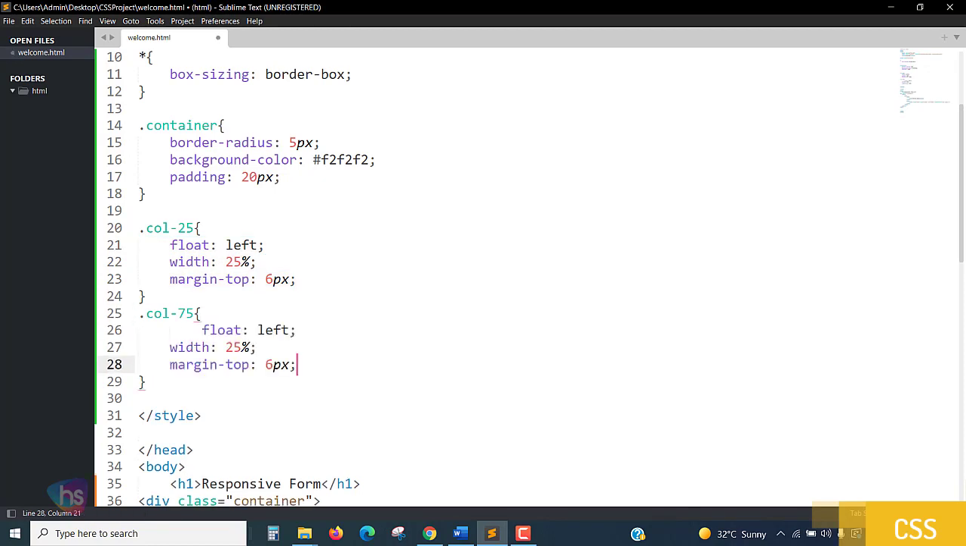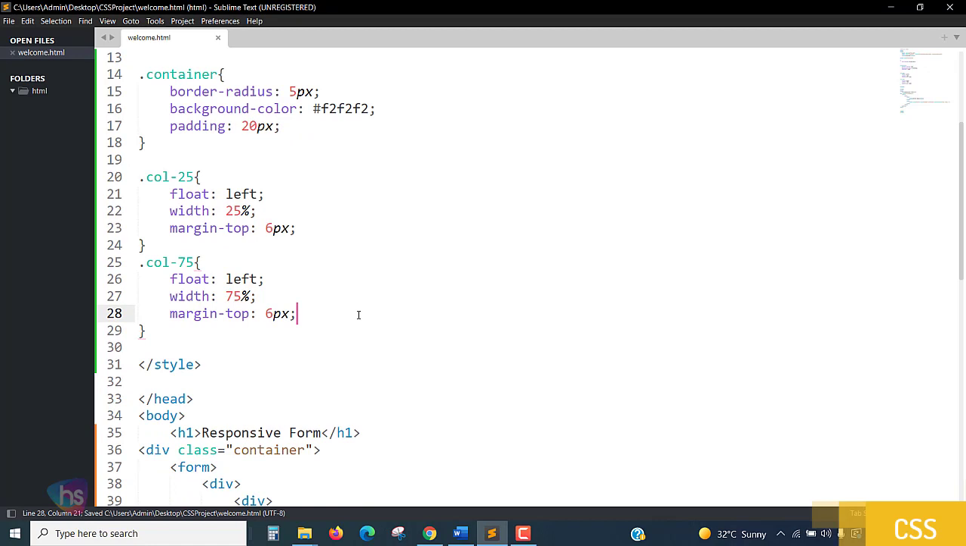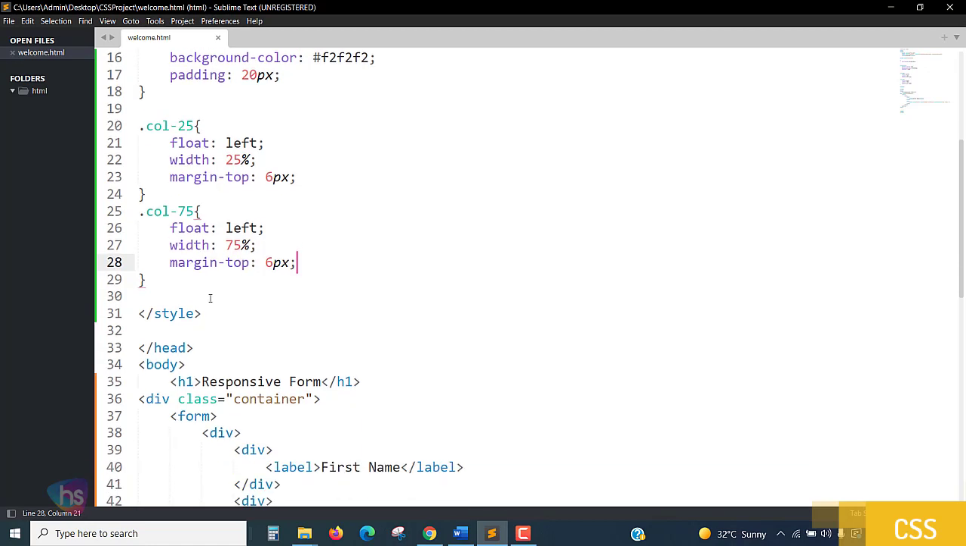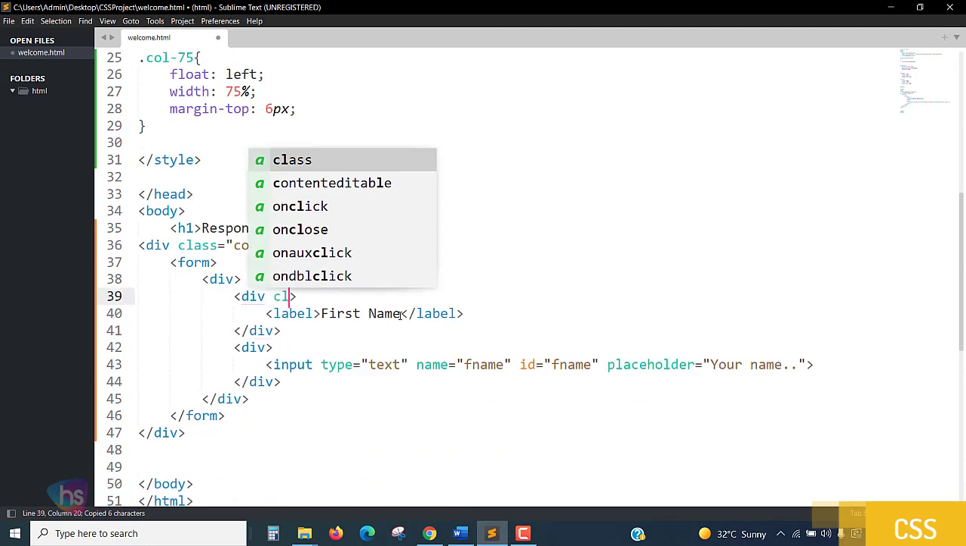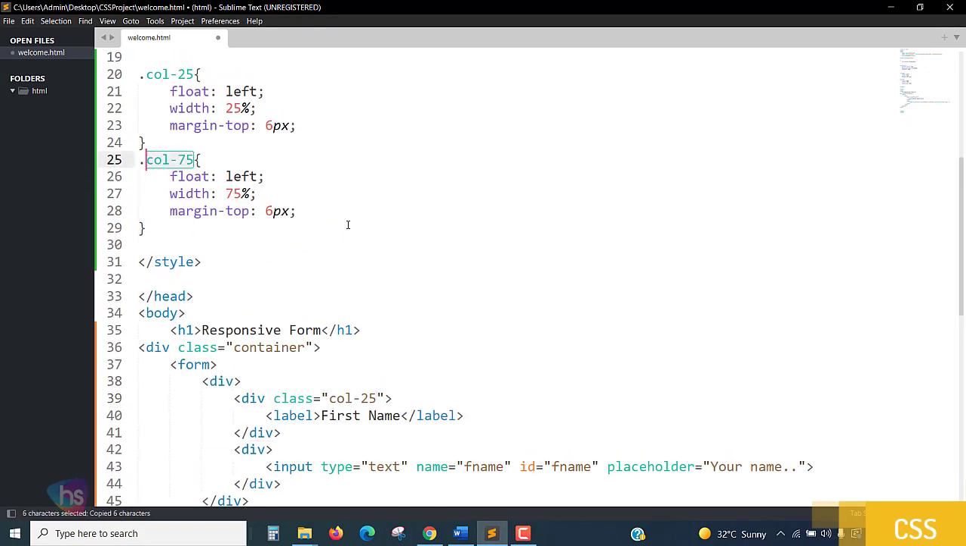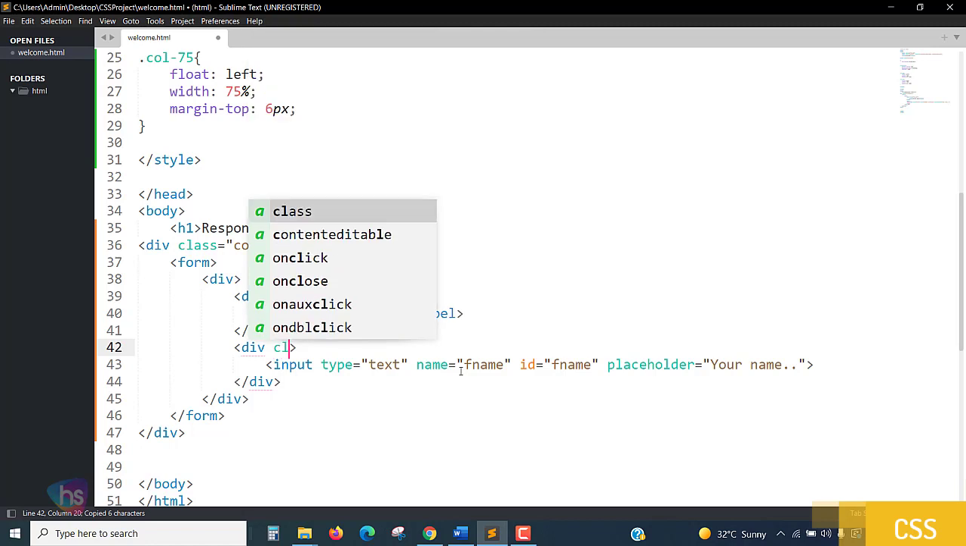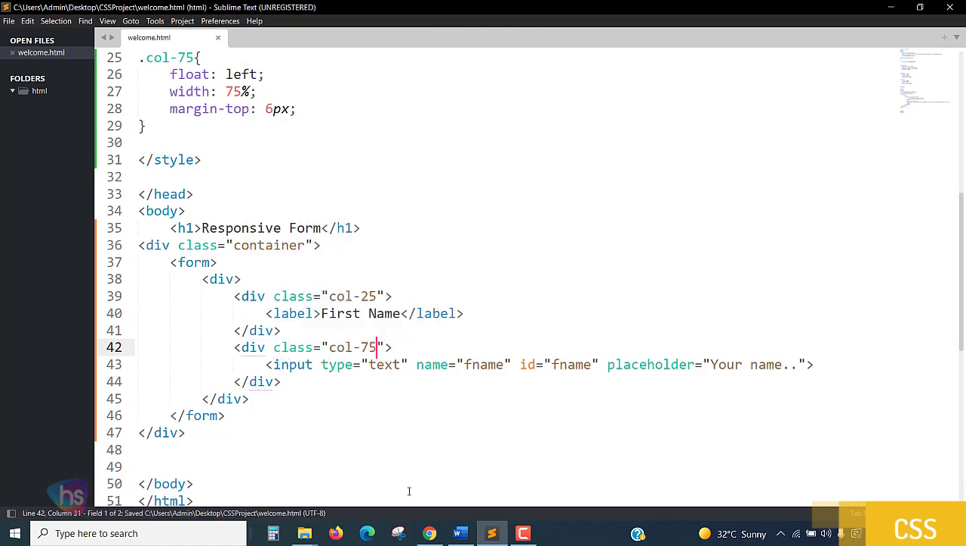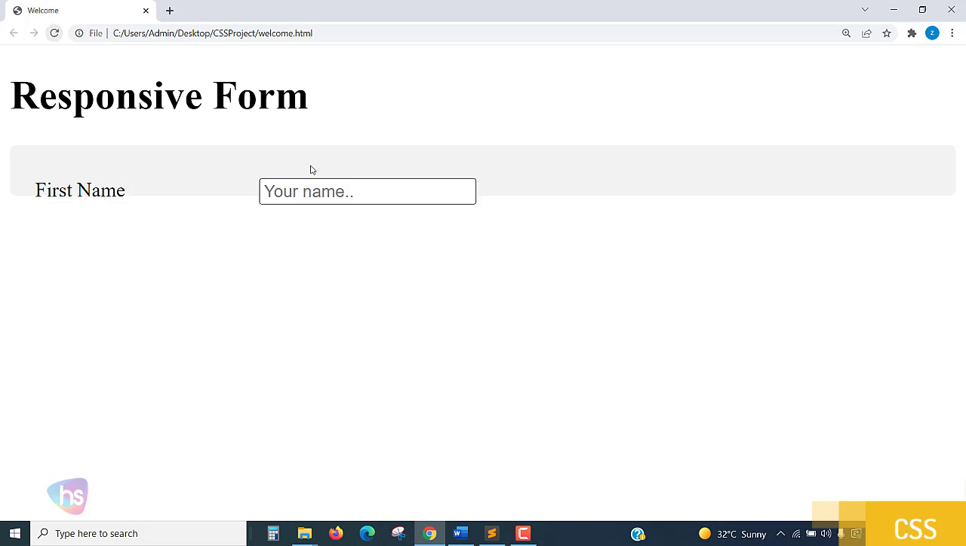we are adding styling. I'm taking float as default left, width is 75, and margin top we are applying the same. So these two columns, one by one we are going to apply for these classes. Take a copy of this class name, and for the label class 25, and for 75 you may take a copy here, class 75. Save it, go here, reload.